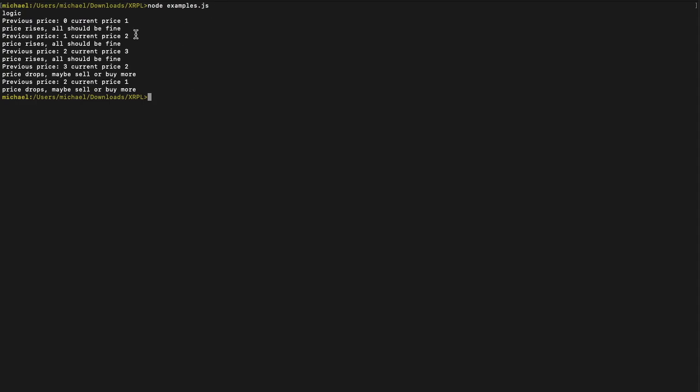So basically we initiate with 0, the price goes to 1, the result is the price rises, all should be fine. Then we submit the price of 2, the old price was 1, prices are still rising, all should be fine. Then the price rises to 3, the old was 2, prices are rising, all should be fine. Then we submit 2, the previous price was 3, price drops, maybe sell or buy more. Then it drops to 1, the previous price was 2, the price is dropping again, maybe sell or buy more.